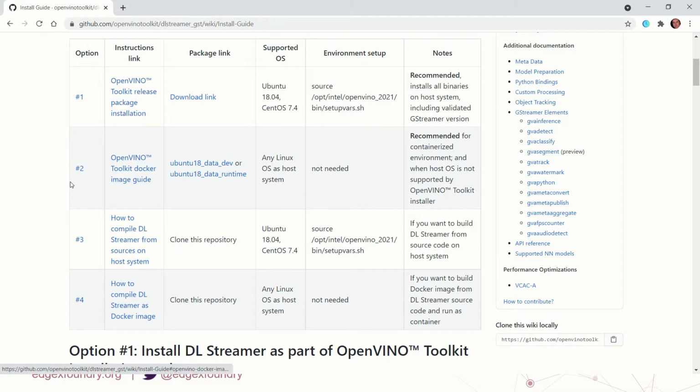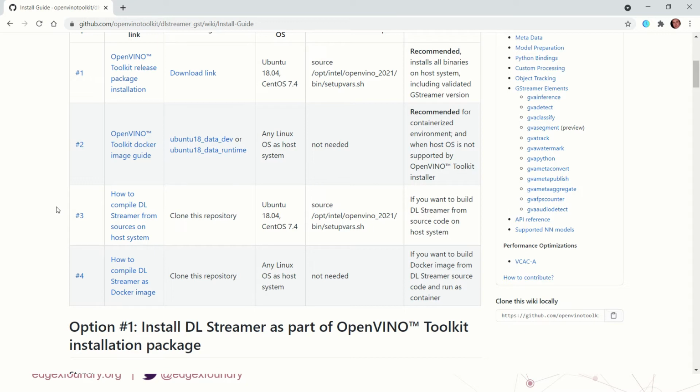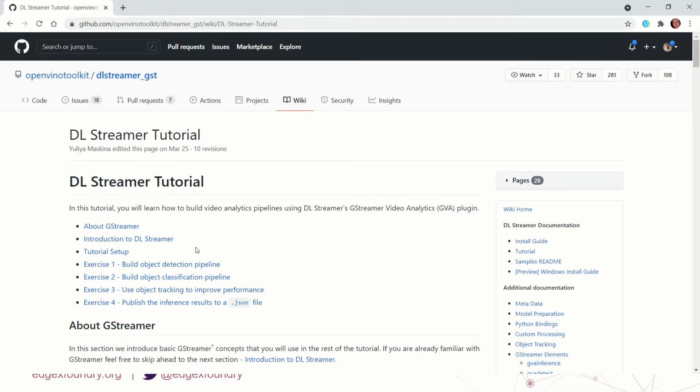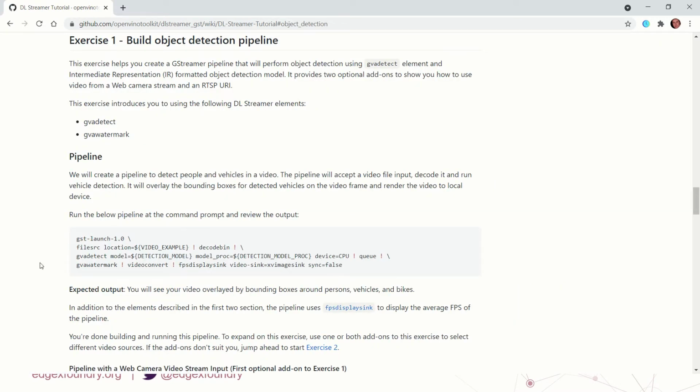The second option is using Docker images. OpenVINO offers official Docker images on Docker Hub. So you can just simply pull those images and run OpenVINO, which will include DL Streamer as well. If you want, you can compile DL Streamer from source code or create a Docker image from scratch. You can also find tutorials to create simple object detection pipelines.